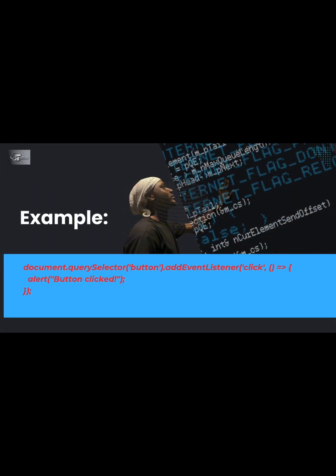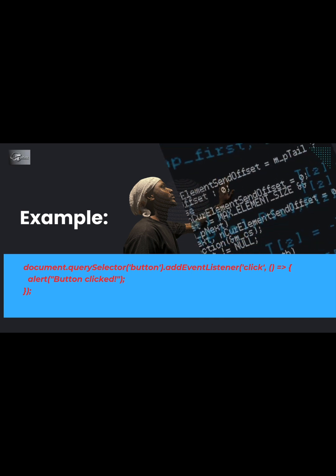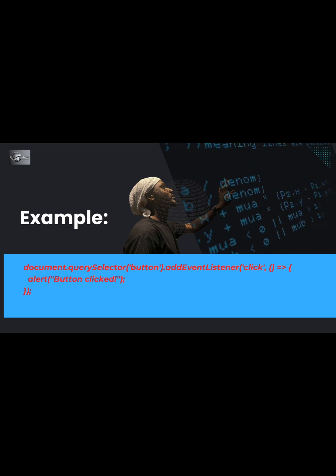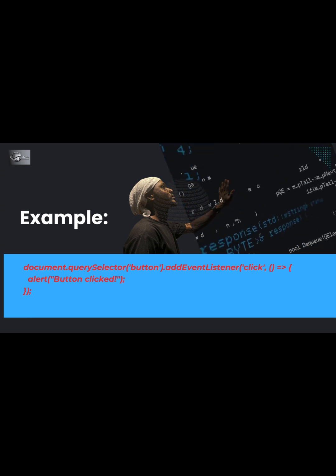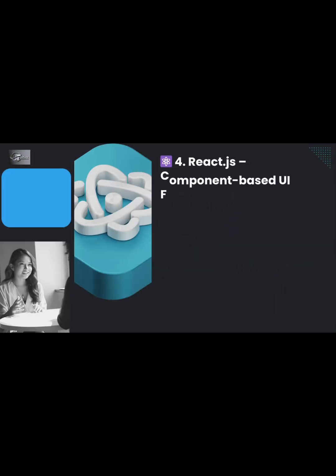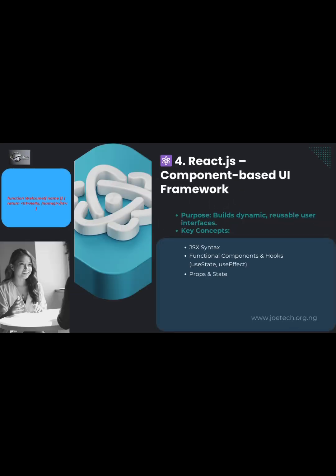functionalities. We have number 4, React.js, which is a component-based front-end framework. React.js is a JavaScript library for building dynamic user interfaces using components. Key features of React include JSX, functional components, and hooks like useState and useEffect.